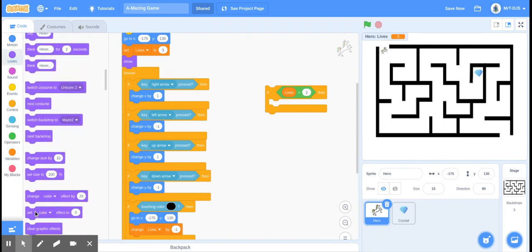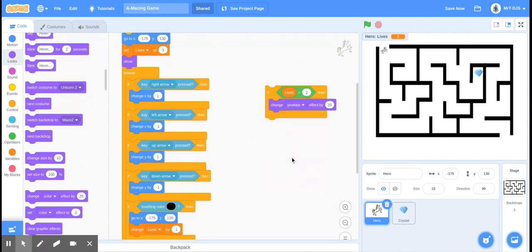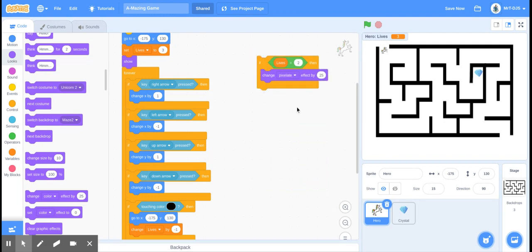So I'm going to have him change color effect by 25. I'm going to have him pixelate a little bit. So the more he gets, the more happens to him, the more pixelated my poor old unicorn gets. I could even have him change costume, so I could change to a slightly more battered unicorn at that point. Again, next costume would work quite nicely.